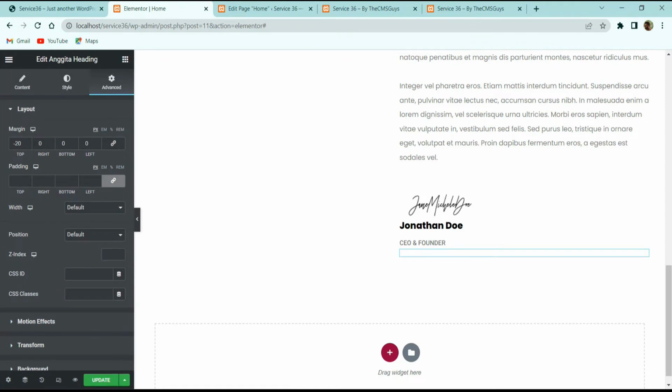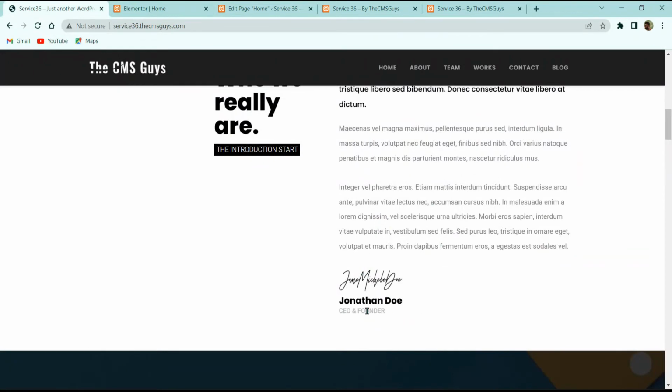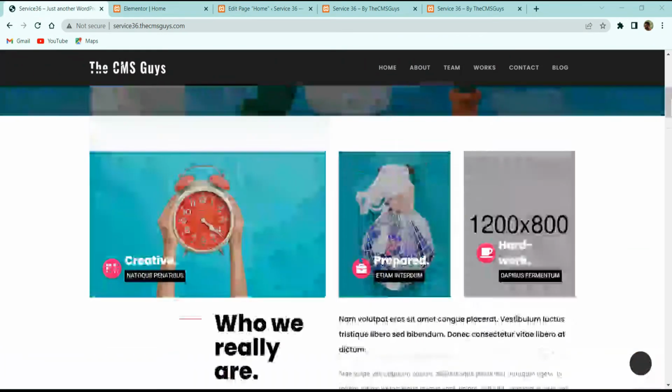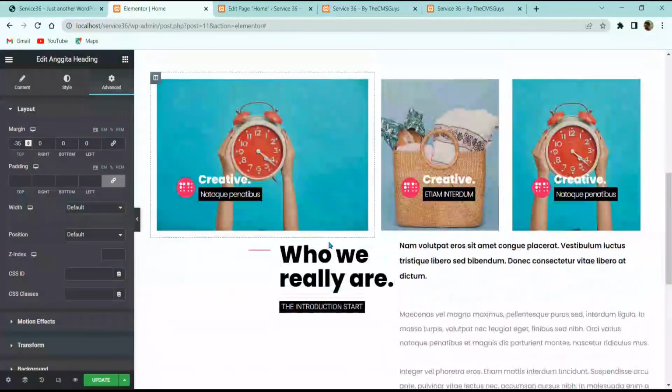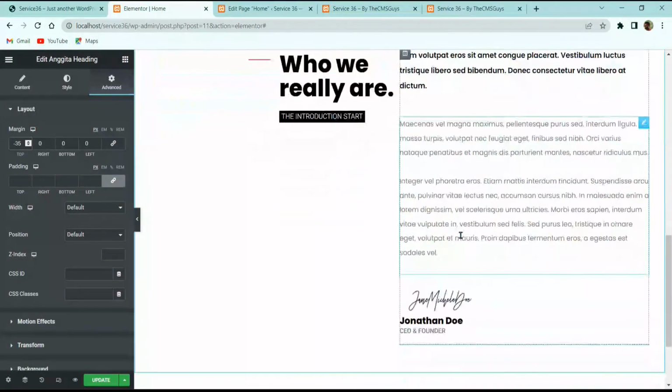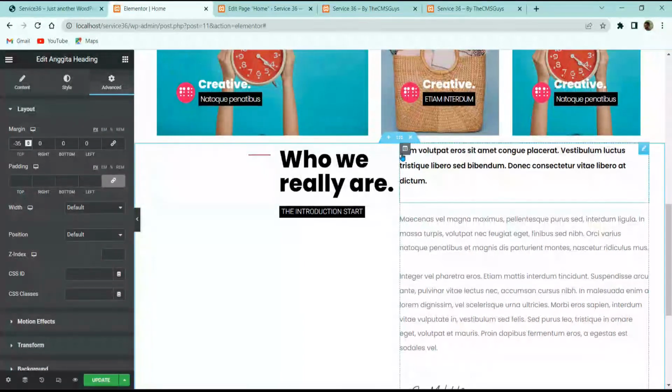Let's directly move to the advanced tab, and here I just want to make it closer, so let me give it 35, which would be fine as it is. Alright, so with this we have completed this section where on the left side we have some text, and on the right side we have all this paragraph text.